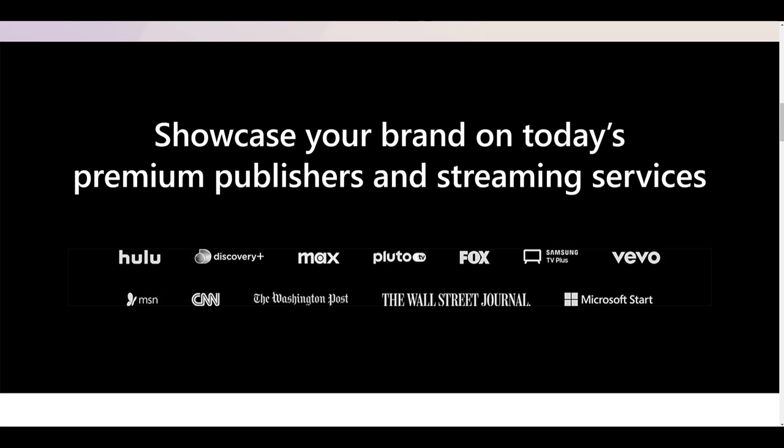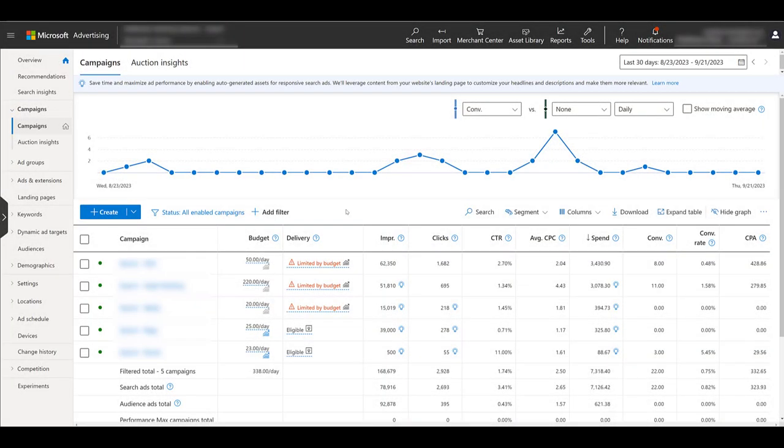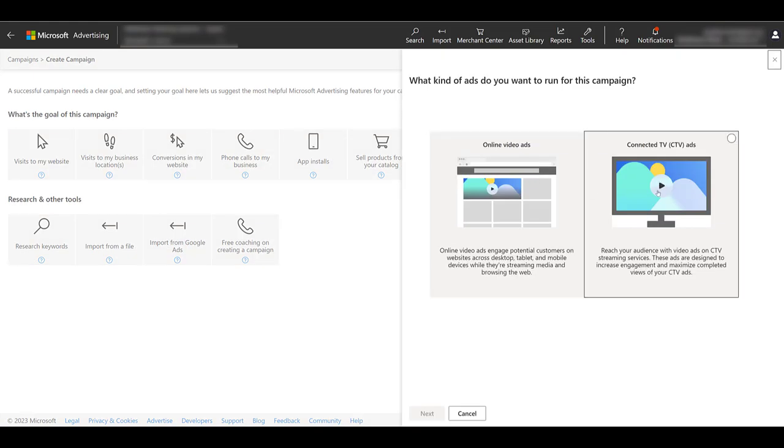So now you know what platforms your connected TV ads could appear, let's actually go through a campaign setup. When you're in Microsoft Ads, go ahead and start creating a new campaign. For connected TV, you have to choose the campaign goal of video views. Now we did already create a video for video views campaigns within Microsoft Ads. You can watch that video here, but that was a while ago before connected TV was an option. So still click on this campaign goal. And there you should see the option to choose connected TV ads. After you have that option selected, you can head down and click next.